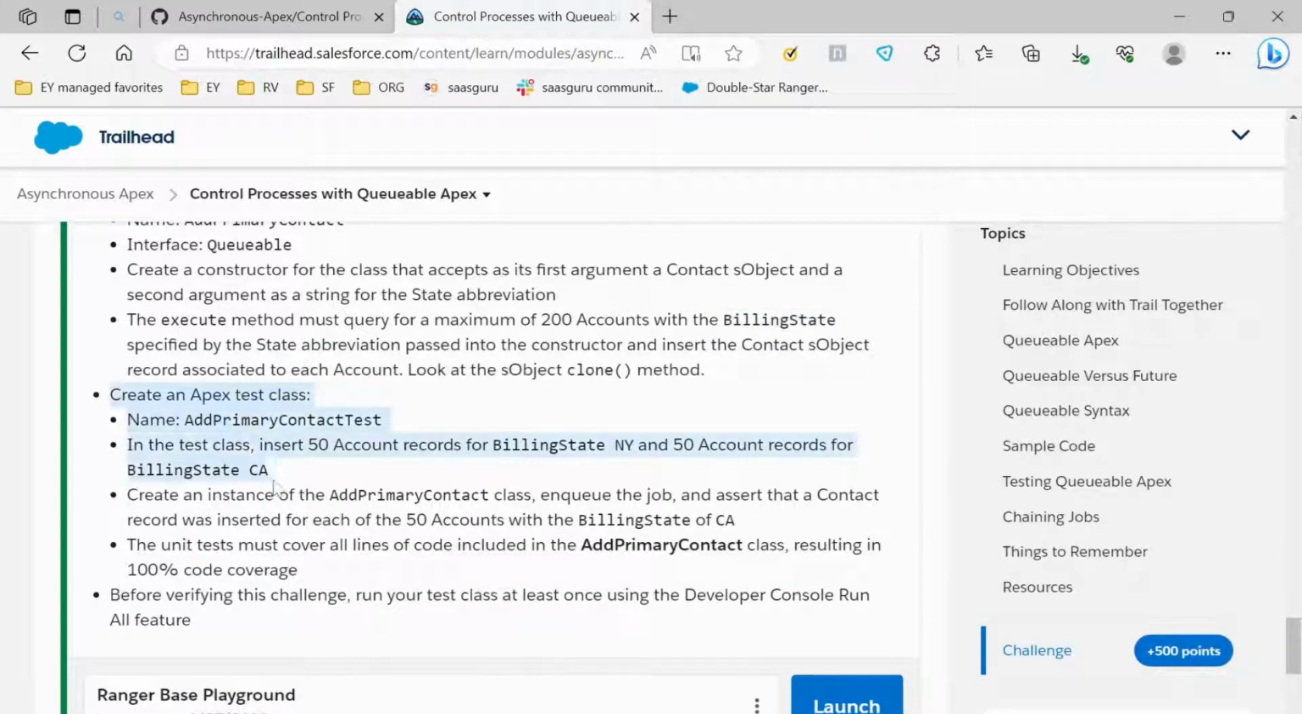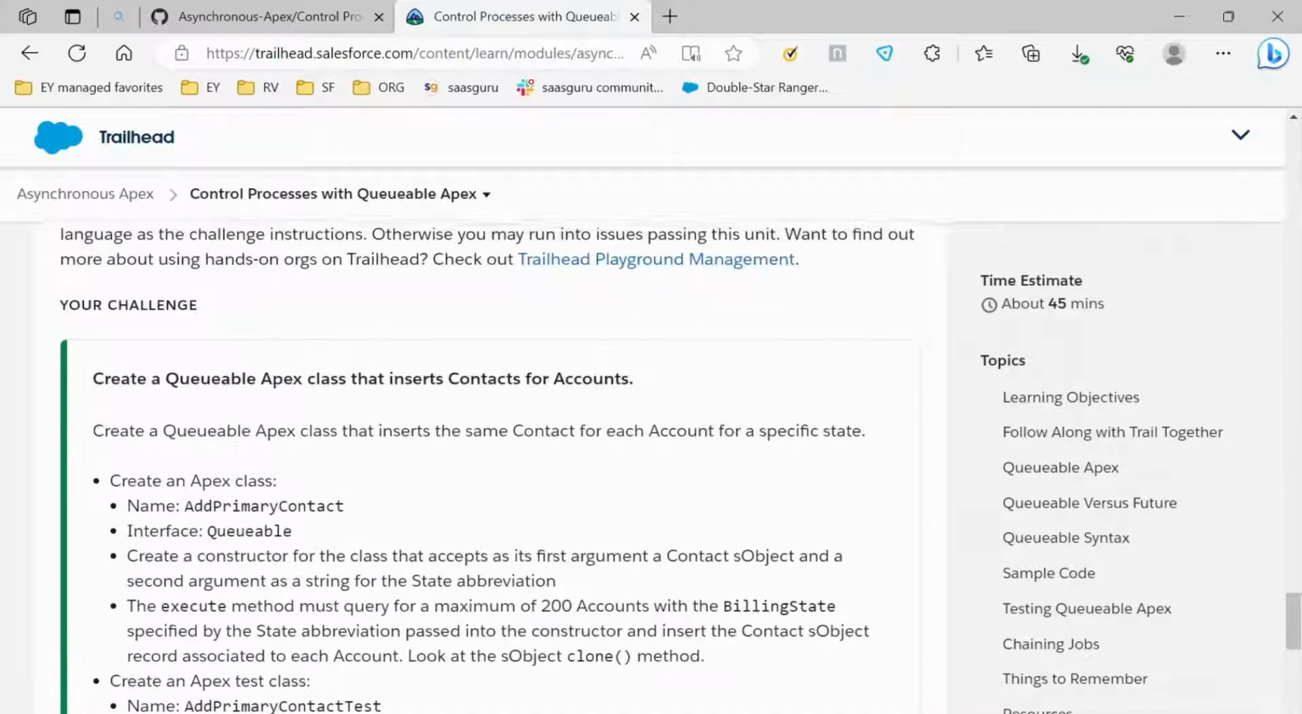Going forward, they said that we have to create an Apex test class as well and insert 50 accounts for billing state NY and 50 for billing state CA, and then create an instance in this way, in which we have to check if the contacts were inserted for the 50 accounts, and they asked to check the count. Okay, all right, so that's pretty much what the challenge is about.